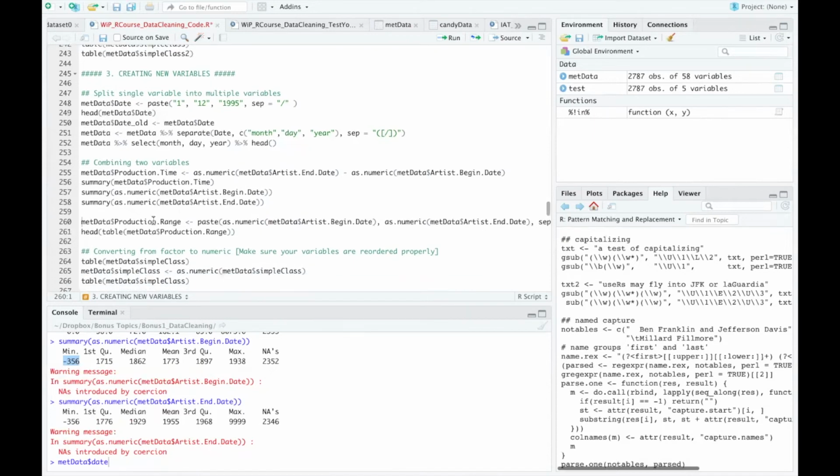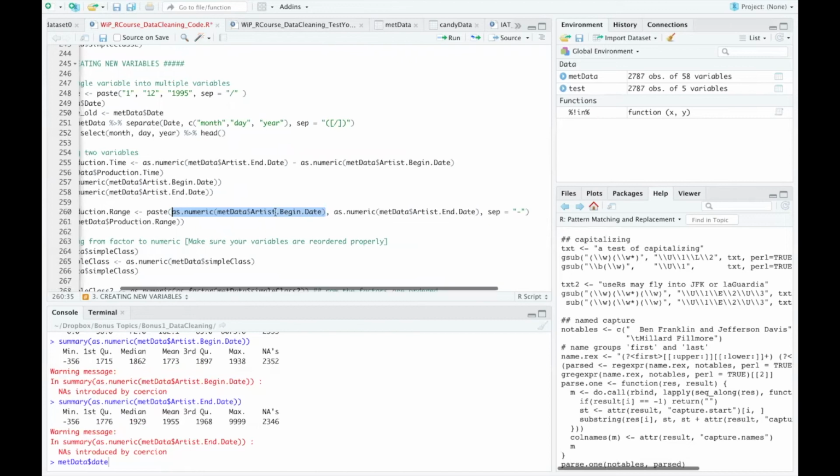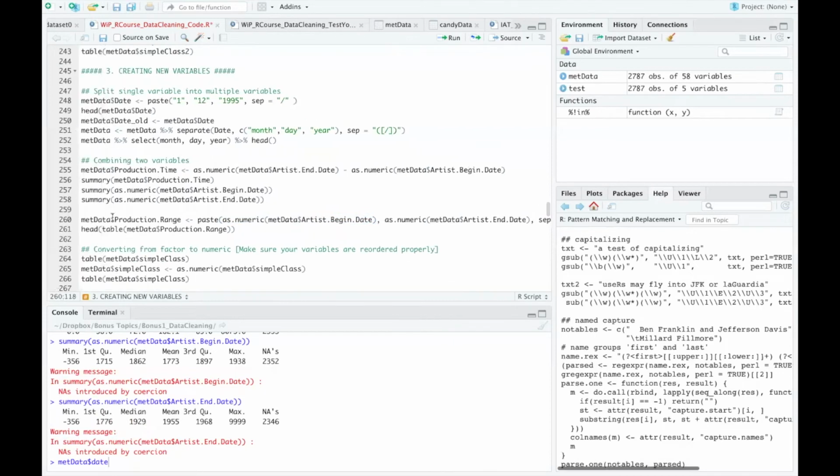Another thing you can do is you can paste multiple variables together to create a new variable. So say you wanted to show a range of the production dates rather than creating this difference variable, you could actually paste the two together. So you have your first variable, I'm keeping it as numeric, but I guess technically you don't have to. I'm trying to prevent the NAs from showing up. And I'm going to separate them with this dash.